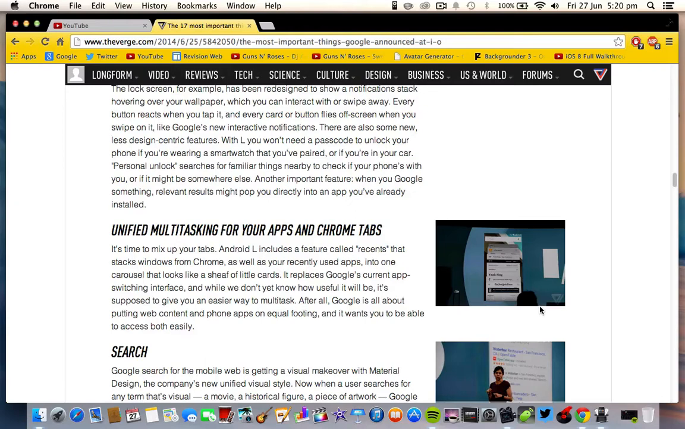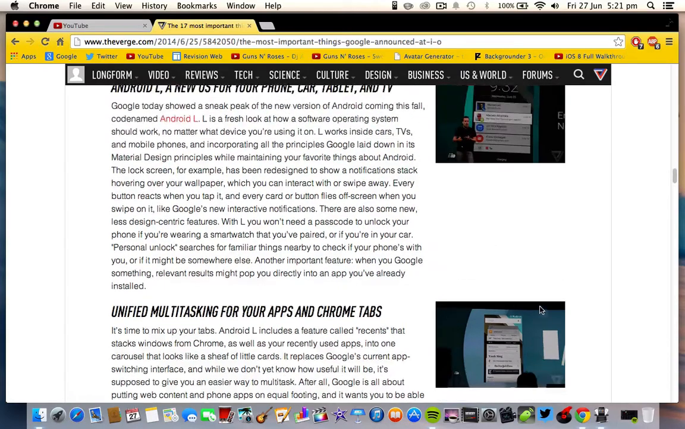That is unified multitasking for your apps and Chrome tabs. As I said, it has your Chrome tabs in there, so yeah, it's pretty cool.